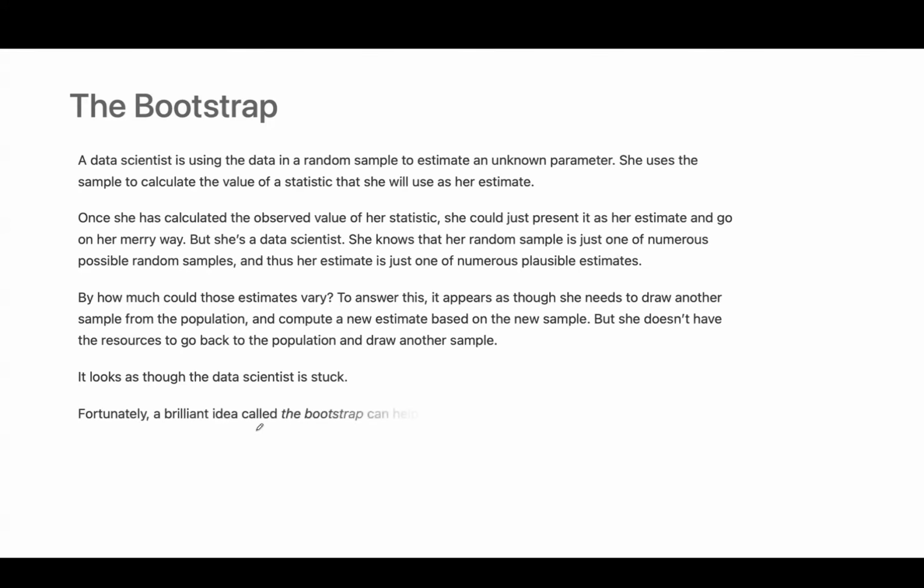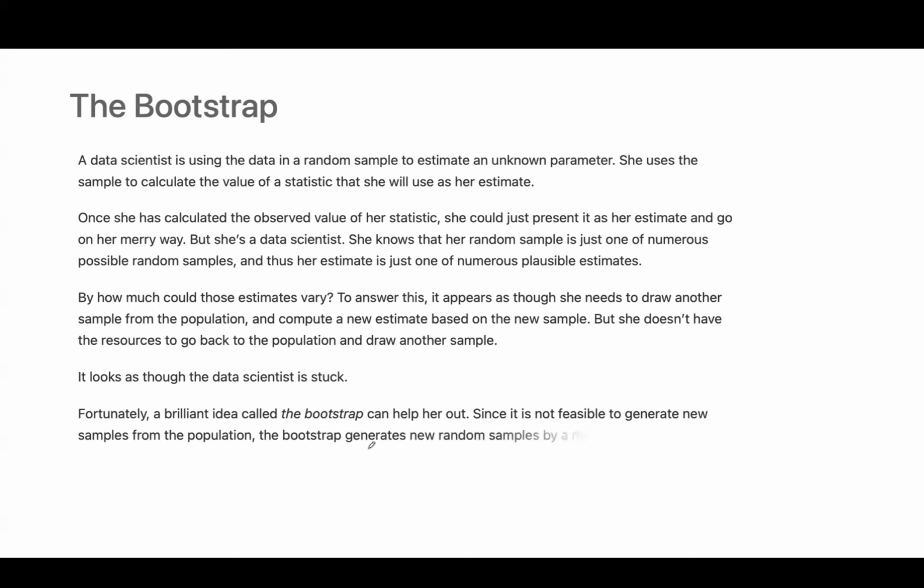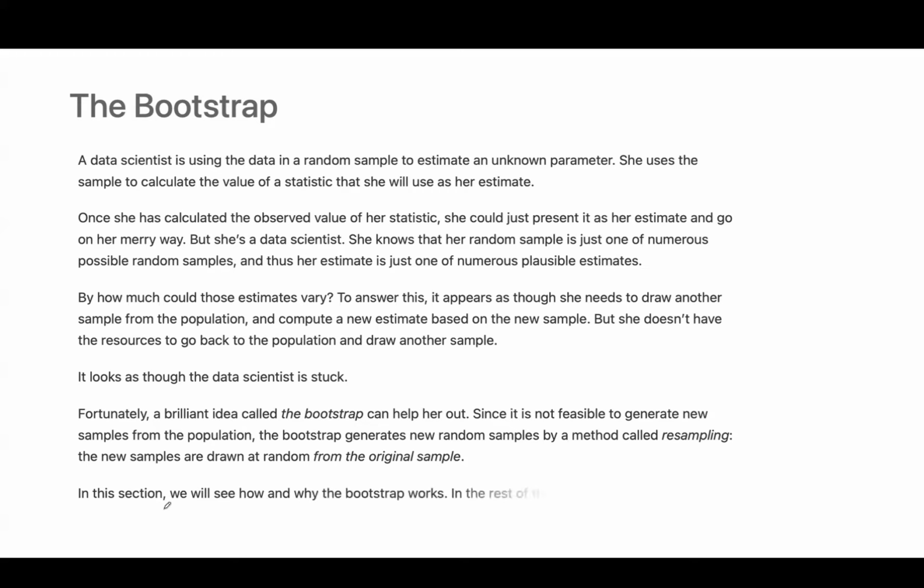Fortunately, a brilliant idea called the bootstrap can help her out, since it's not possible to generate new samples from the population. The bootstrap generates new random samples by a method called resampling. The new samples are drawn at random from the original sample. In this section, we're going to see how and why the bootstrap works. And in the rest of the chapter, we're going to use the bootstrap for inferences.